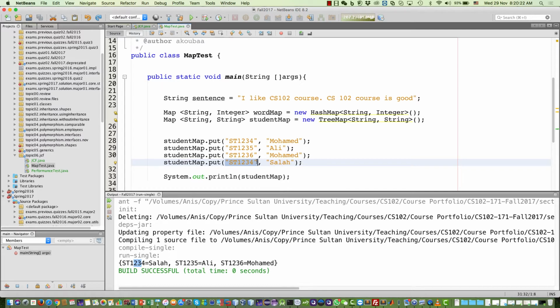Now, can you use the same key in two different maps? Yes, in two different maps, of course. They are completely different. If you want to use the same key in word map, they are different. Now we talk about the same map. In the same map, the key must be unique.